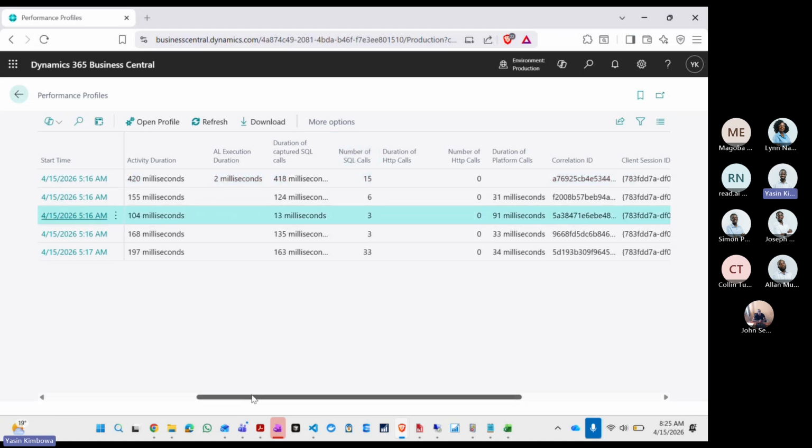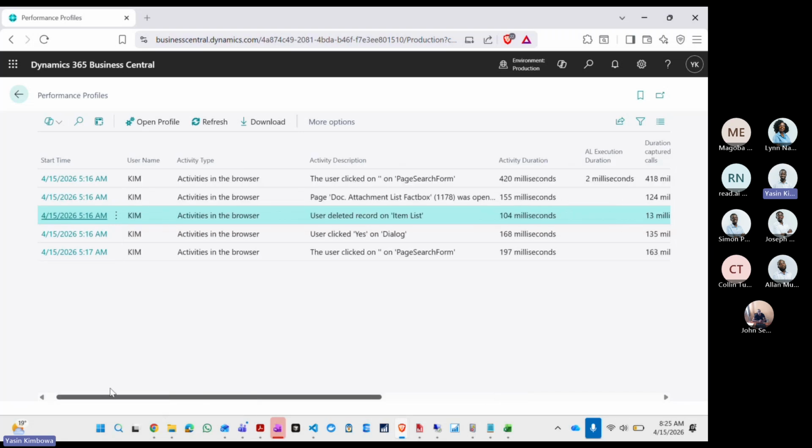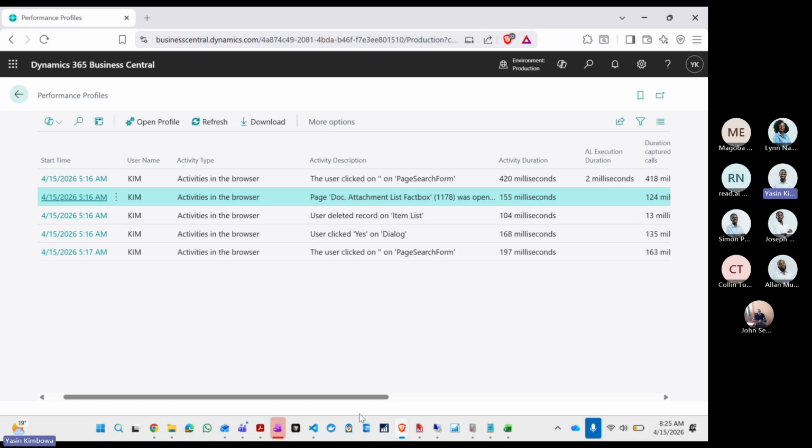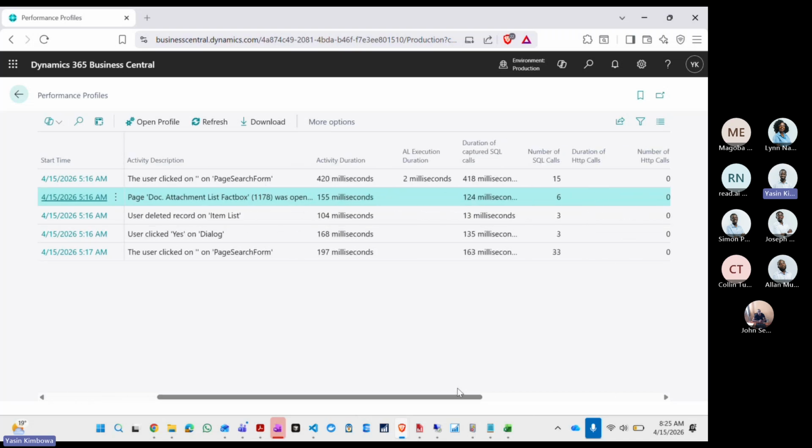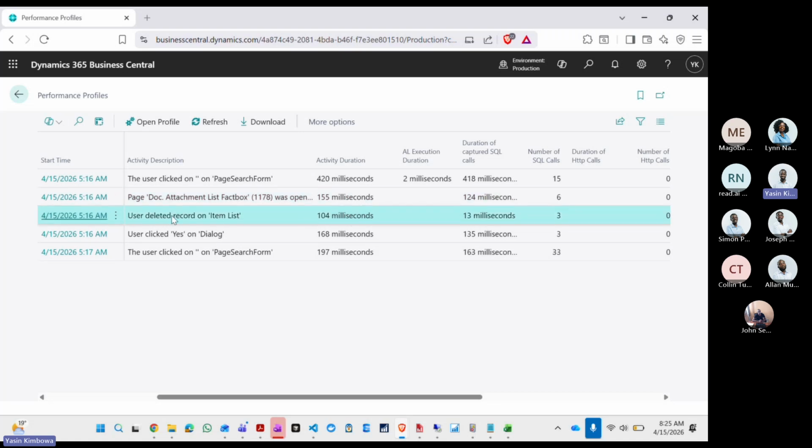Then it also goes on to show you the page document attachment, 115. The SQL calls, how many? It took them 124, and there are 6 calls. Then user deleted record on item list, 104 milliseconds activity duration, 13 milliseconds for SQL calls, and then the 3 SQL calls.